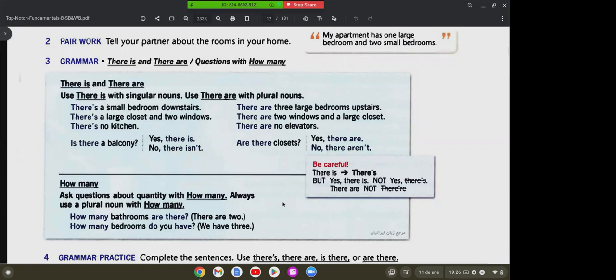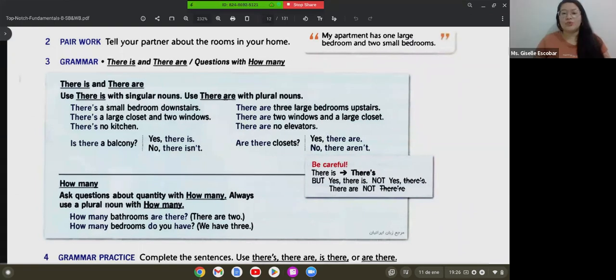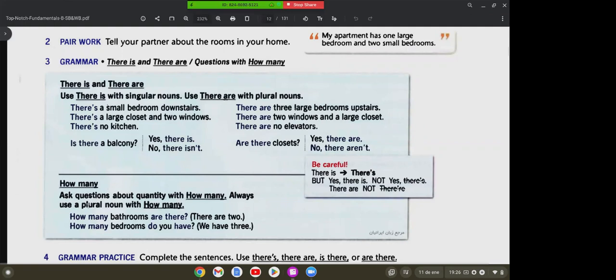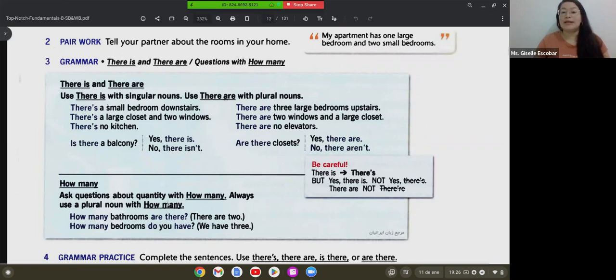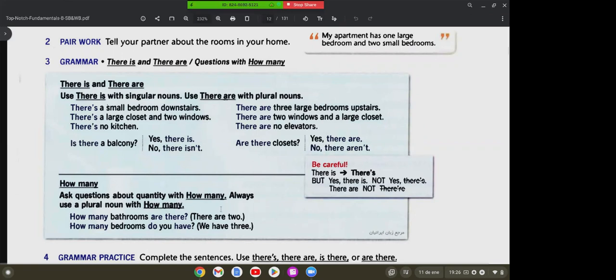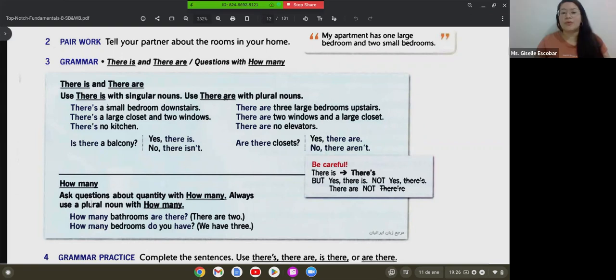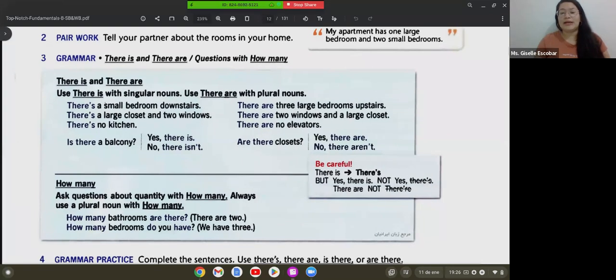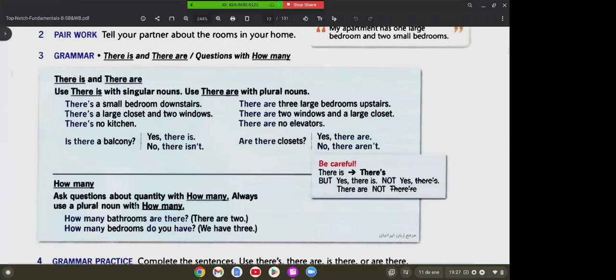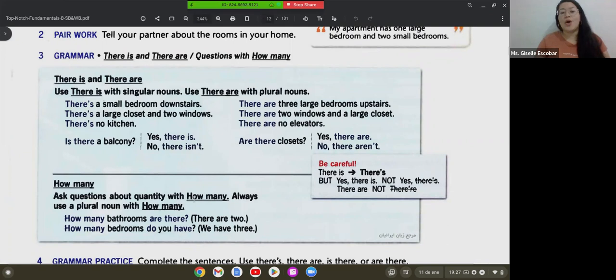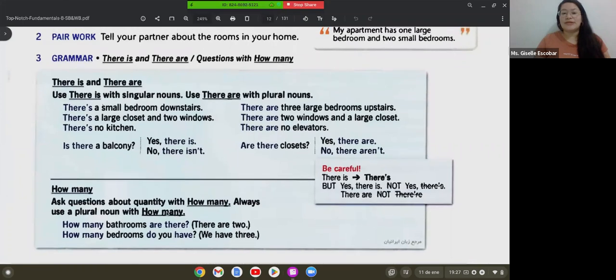Okay. Awesome. And we have the questions with how many. We already know the meaning of how many. So it says, ask questions about quantity with how many. Always use a plural noun with how many. Siempre utilizamos plural nouns, los sustantivos plurales, cuando estamos preguntando cuántos. Because it doesn't make sense for us to ask how many if it's just one.